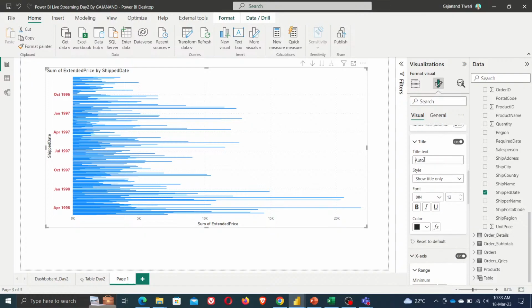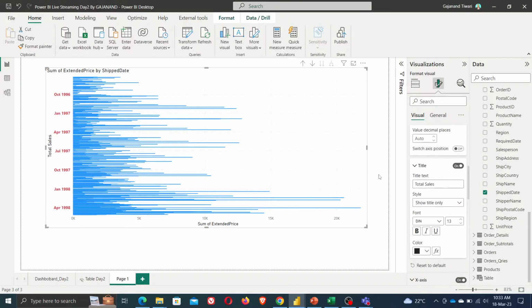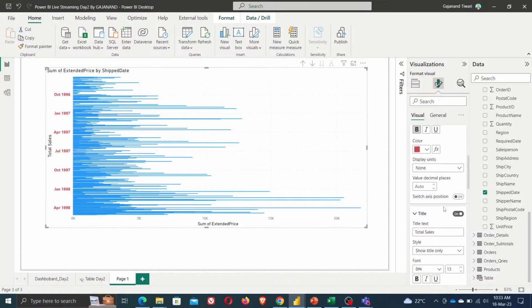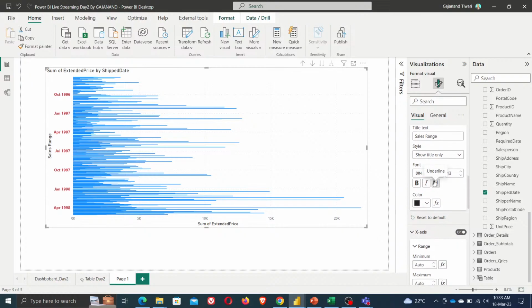Title: I want to give my title name. Total sales, format as well. You can change the layout, background, everything. You can change that here. Sum of total and total sales, or maybe date range, whatever you want to give, just give that. So sales range, date, sales range, whatever you want, just give it to them. Don't worry, give it to them as per your need.